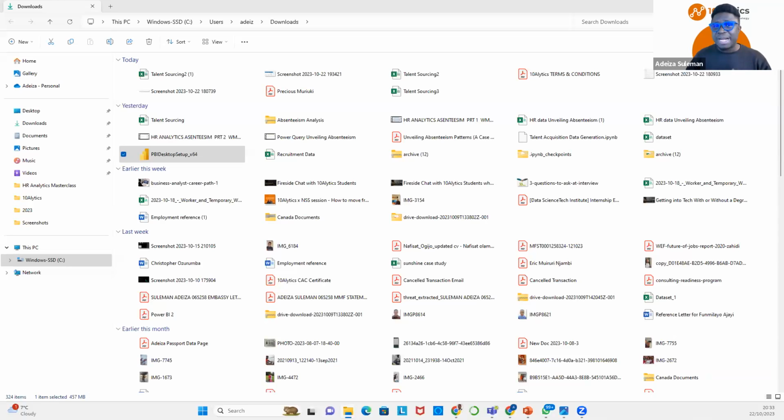For those of you using Mac, Apple laptops, it is different. It's a different step entirely, and I can't show you the steps because I'm using a Windows PC.